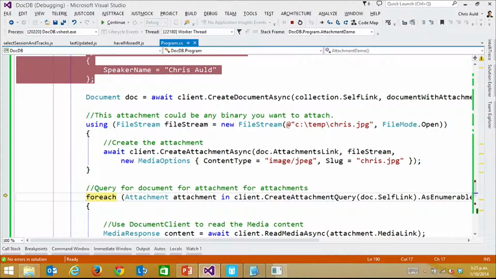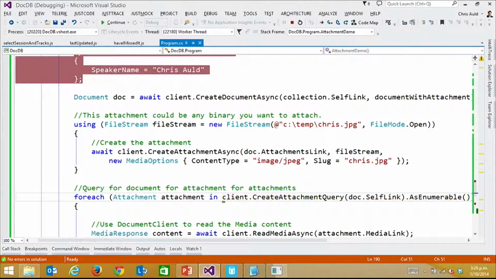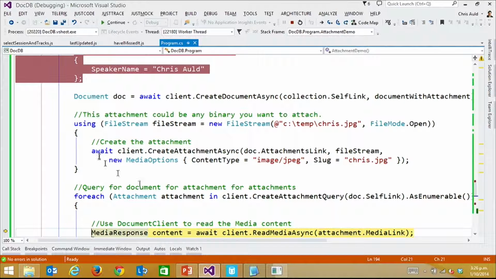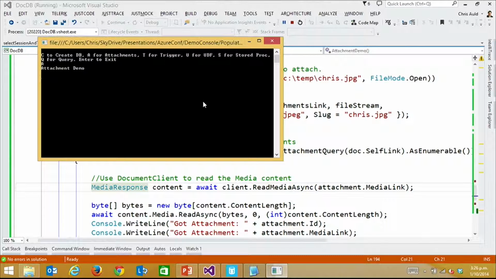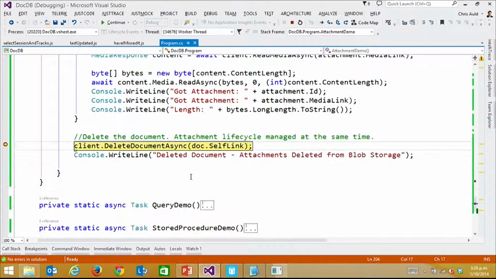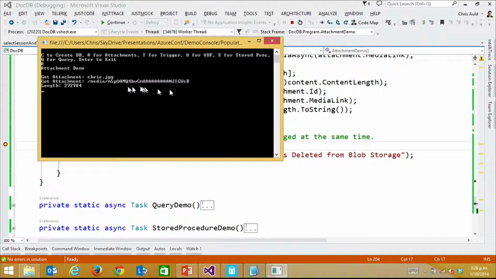And then I'll go and query that back out just to show you that there's no smoke and mirrors here. So I'm basically pulling now each attachment for my document. So each attachment for my speaker name Crystal document. Reading that attachment back out, so reading the binary data back out. And then writing out the attachment name and the length of the binary data that I got back.